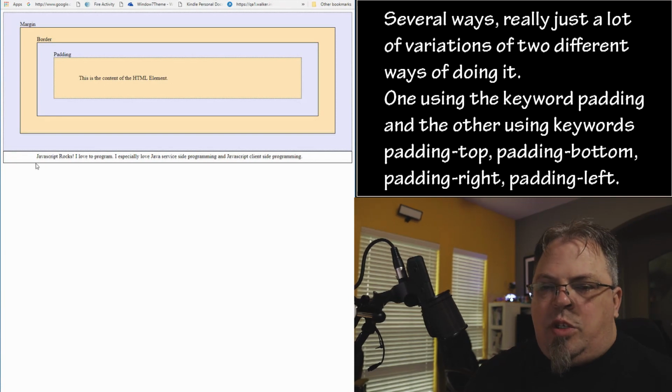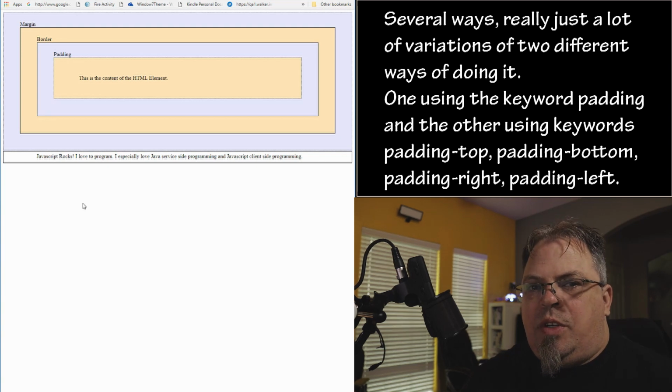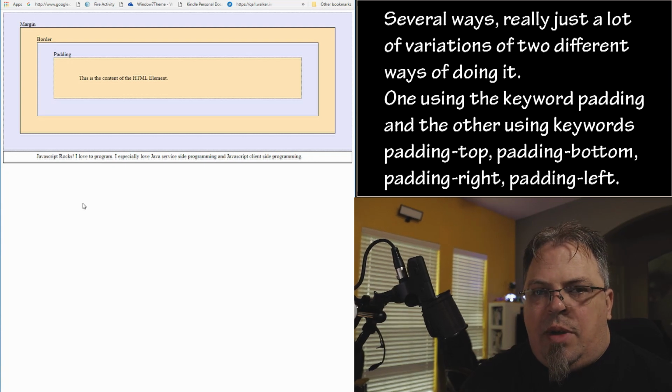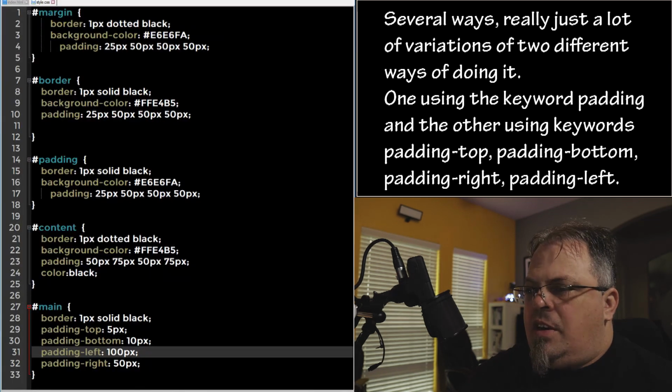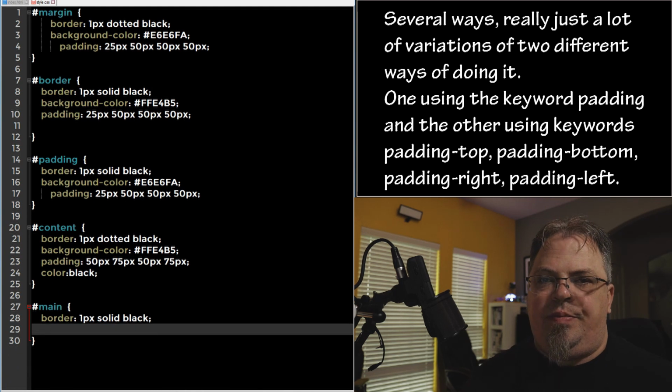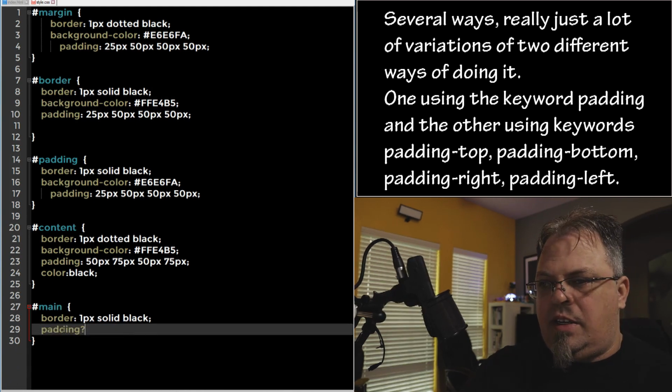So you can specify one value, or you can specify each side's value by itself. These are two different ways of adding padding. I'm going to show you one more. All right. Okay, so I'm going to go here. I'm going to delete those padding settings. I'm going to add padding back.